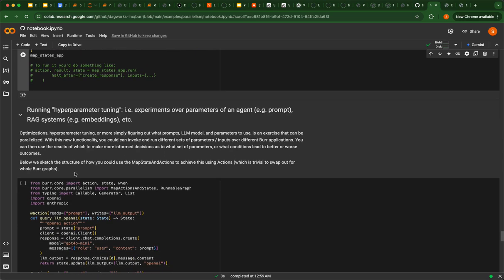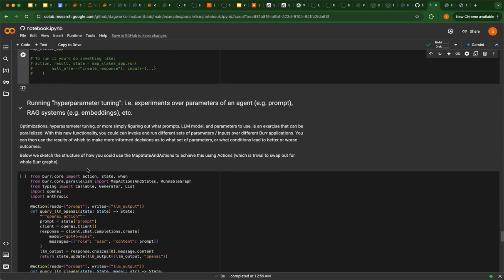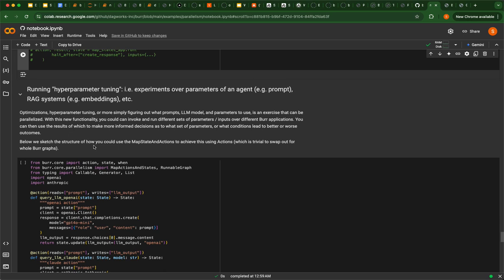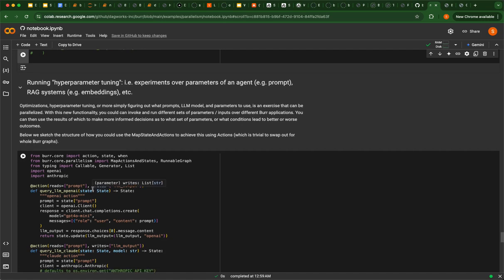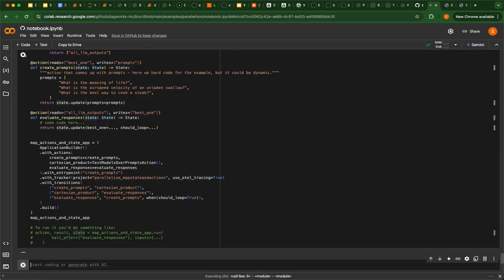Lastly, you can actually do the Cartesian product between states and actions. This could be useful if you're trying to do some sort of experimentation, right? You want to do some hyperparameter tuning over maybe prompts, or maybe you want to build your own DSPy-like system, which Burr gives you the constructs to do in a way that is pretty white box, not black boxy, so you can see everything that's going on.